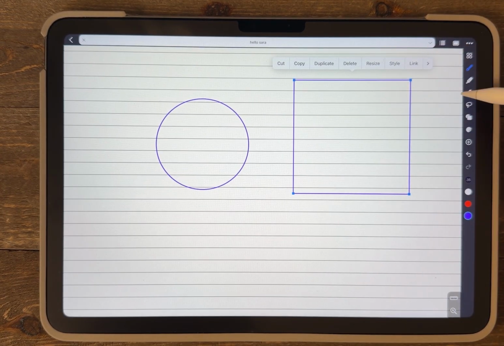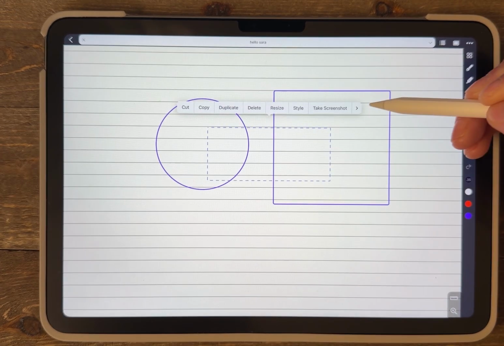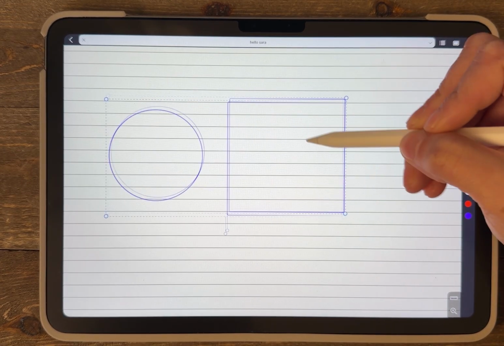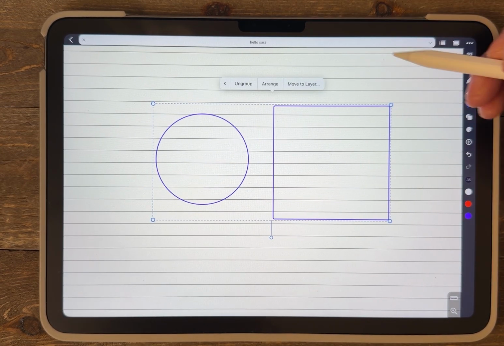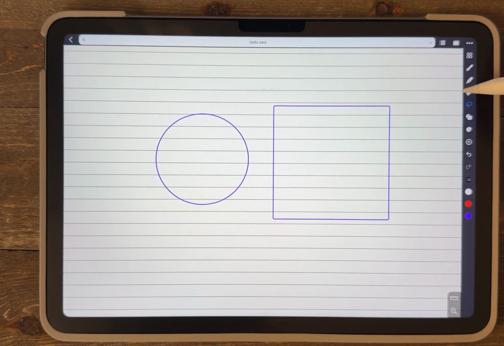This allows them to move as one. You also go to the same area to ungroup them. Some of the other options under the lasso tool allow you to save, move to a layer, arrange from front to back, and add a link.